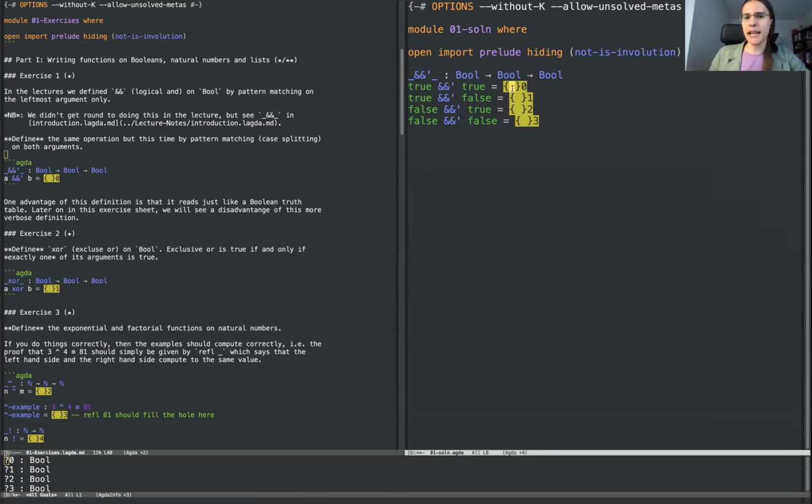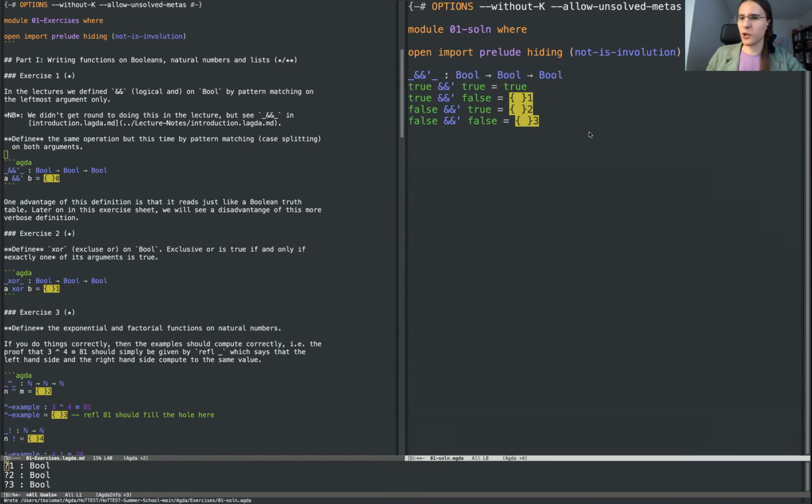So in this case, true and true, the answer should be true. And then this is the most satisfying command in all of Agda. It's the give command. When you have a hole and you want to fill the hole, you press C-space. And then the hole goes away. And it's just so satisfying when you do that.